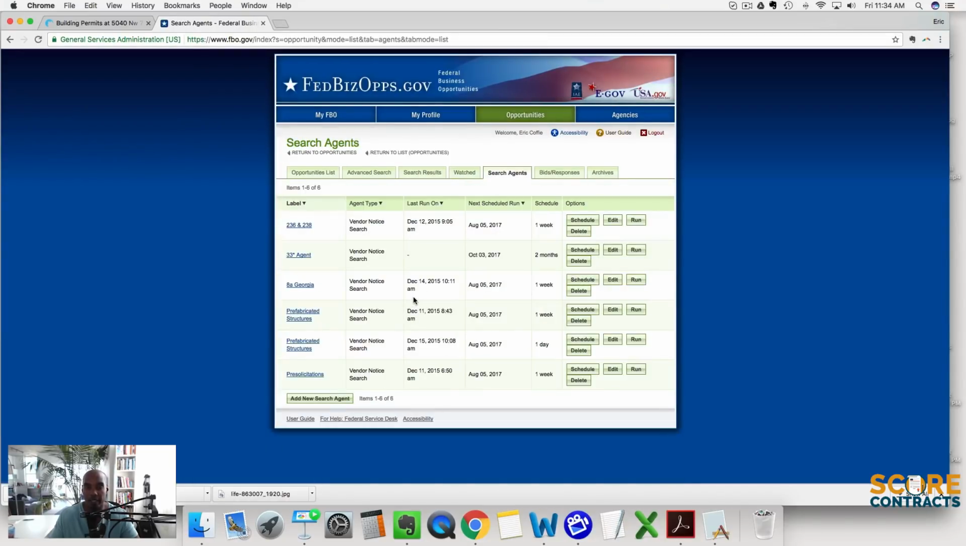You can go to my search agents and you can see here where I've put in different search agents for different criteria. Prefabricated structures, pre-solicitations, 8A Georgia. And what this will do is send you an email with all of the things that meet that criteria that come up. That way you're not looking on a regular basis. So that's how you set up a search agent. That's how you search for solicitations and add your name to a watch list. Let's go back to our presentation.